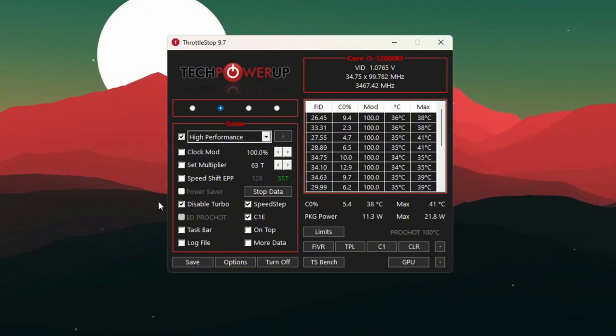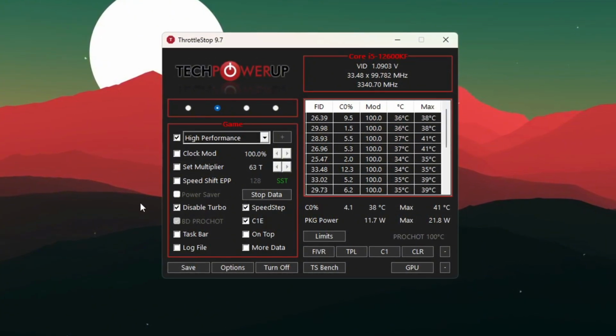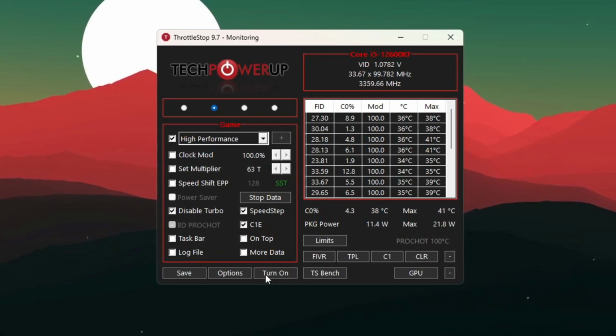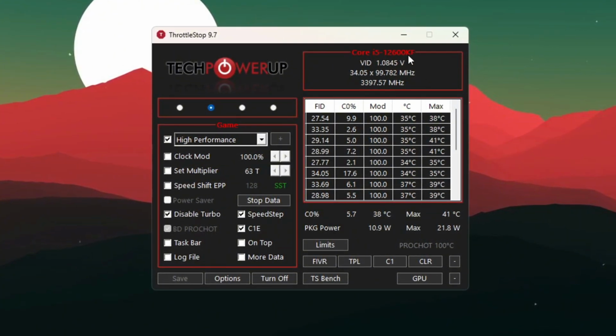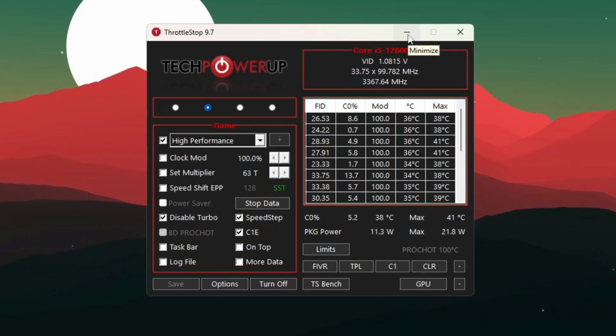In the areas called Clock Mode, Set Multiplier, and Speed Shift settings, do not change anything. Just click Disable Turbo to make performance more stable. After that, click Turn On and then click Save. Make sure to keep ThrottleStop open and running in the background while you play CS2. This will keep your CPU running at its full potential during gaming.